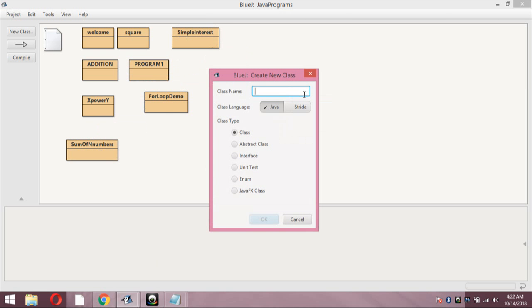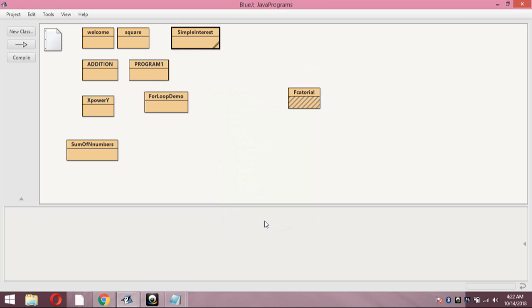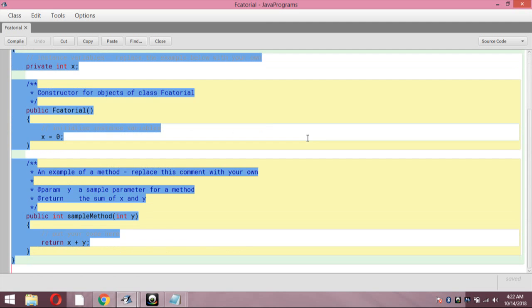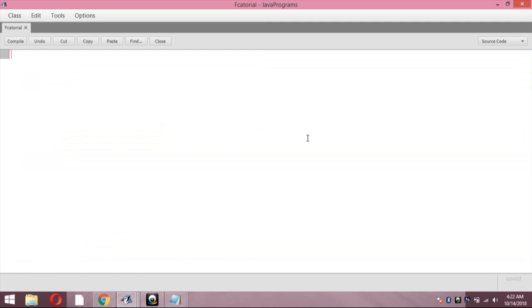Create a new class and give the name as factorial, and then press OK. Double click. Delete everything that is already there. Now give import java.util.*. Here util.* is used in order to use the package Scanner. So give the class name factorial.